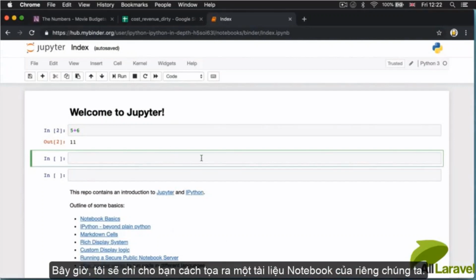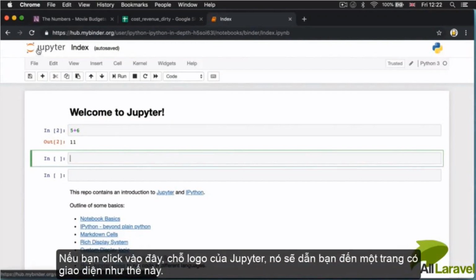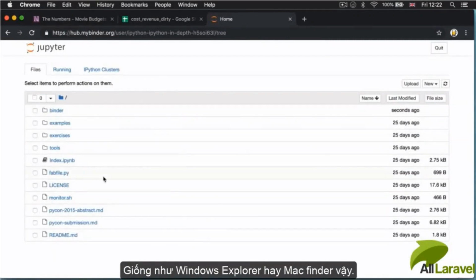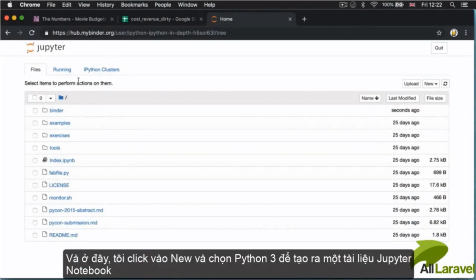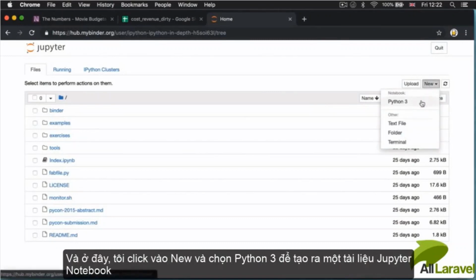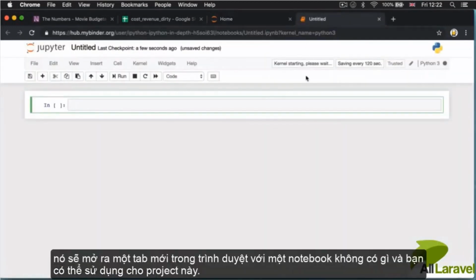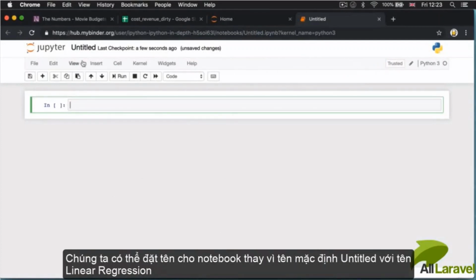Now let me show you how to start a notebook of our own. If I click up here, where it says Jupyter, just on the logo, it takes me to something that looks a little bit like Windows Explorer or Mac Finder. I've got folders and files on here, and here I can click on New and say New Notebook, and I can specify that I want a new Python 3 notebook. And this will open a new tab in my browser with a fresh notebook that we can use for this project.